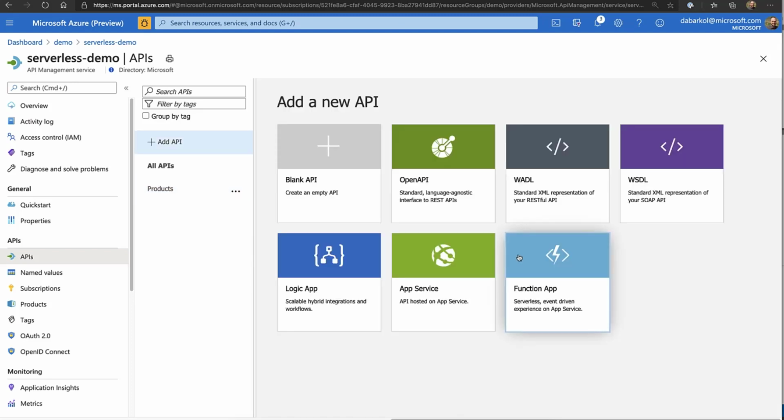Now it's time to import and manage the Reviews API. As much as I like the Azure portal, I prefer to do most of my work in Visual Studio Code. So let's head over there now.